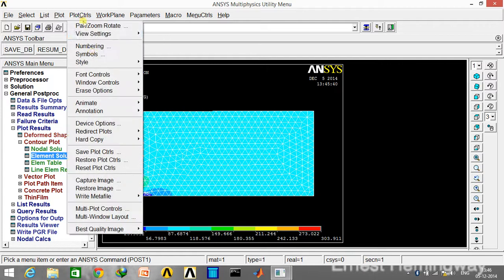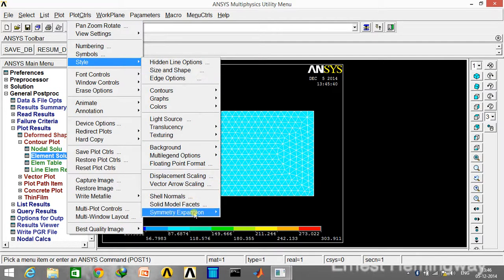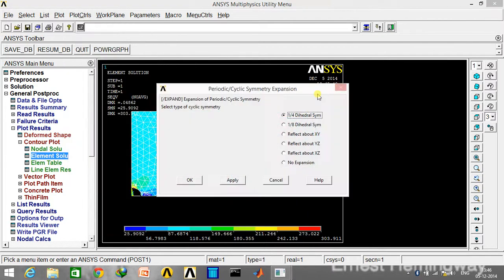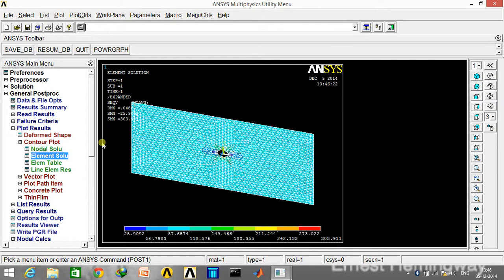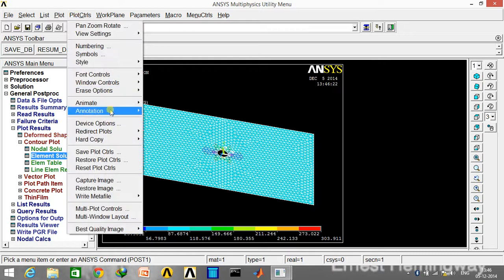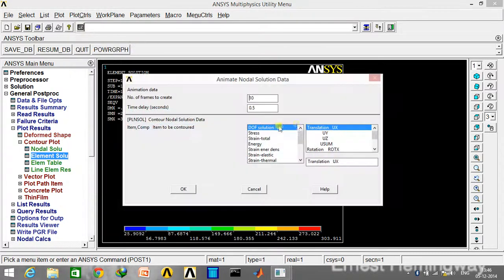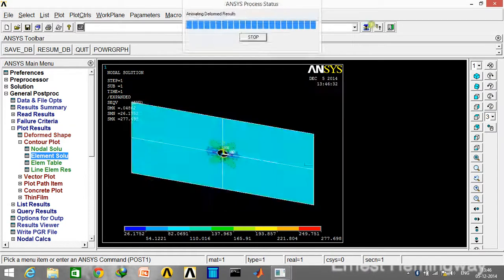And now what I'm going to do is go to plot controls, and here I'll go to style, click on symmetry expansion, periodic cyclic symmetry, and we'll go to this option 1/4 dihedral symmetry, and this rectangle gets mirrored about, and the whole entire rectangular region forms. And then we go to plot controls option, animate, and deformed results. Here we'll go to stress and von Mises equivalent.